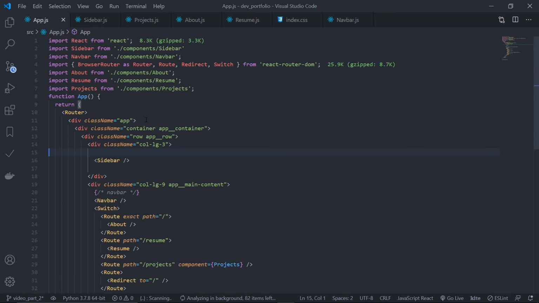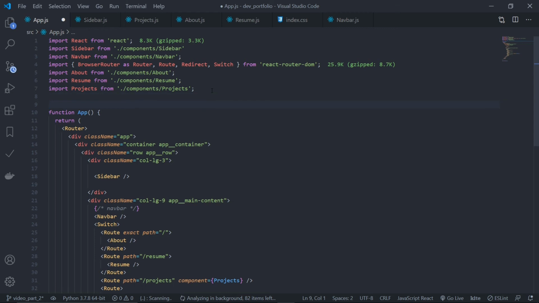So just import AnimatePresence from Framer Motion, import AnimatePresence from Framer Motion, and the component name AnimatePresence. Cool.